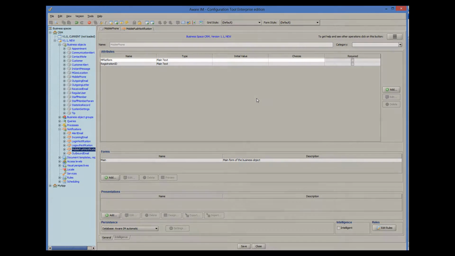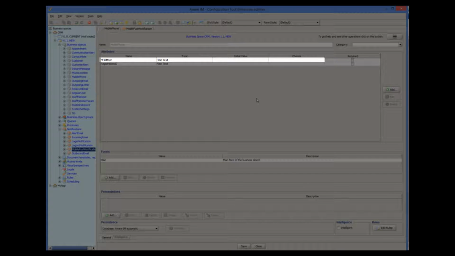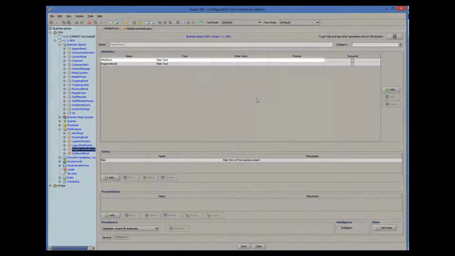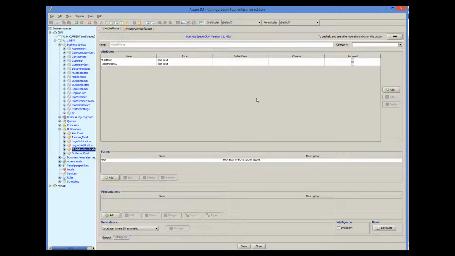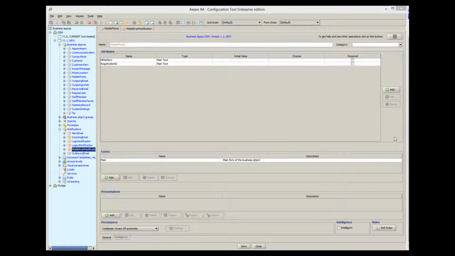AwareIM will also automatically determine whether it's an Android or iOS phone. It needs to know this in order to understand which cloud service to use when sending a notification to this phone. Let's modify the mobile part of the CRM sample application to add a menu item that will register the current phone. We will store all registered phones of the current user in a reference attribute called phones. So I will add this attribute to the staff member object.